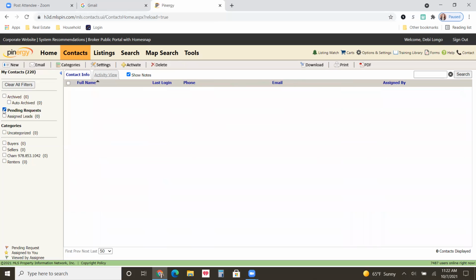I don't have any pending requests that I know of. So this would be if somebody has signed up for your search, for you to send them a search. And then this might be from the team side, but the assigned leads. So if I have a client that I want to hand off to somebody on my team, I can assign them to another person on my team.